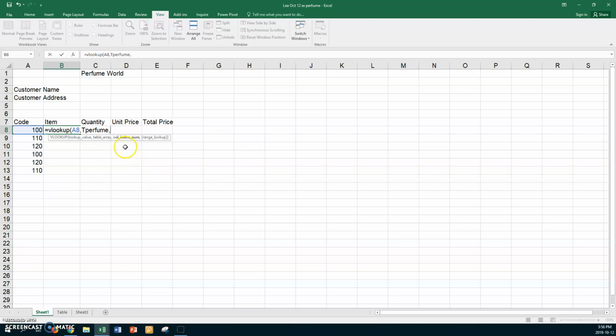Now, it says column index number. Where is the column that has the item number in it? Like, where is it in your table? Well, the item number, remember, was column number 2.